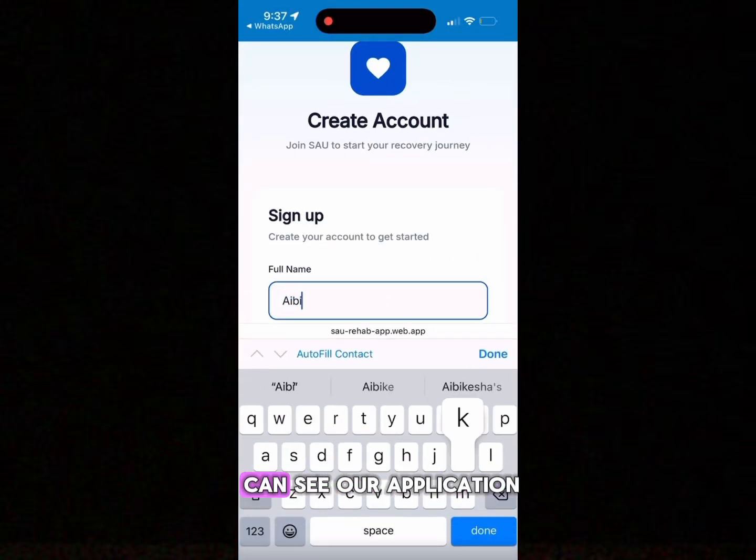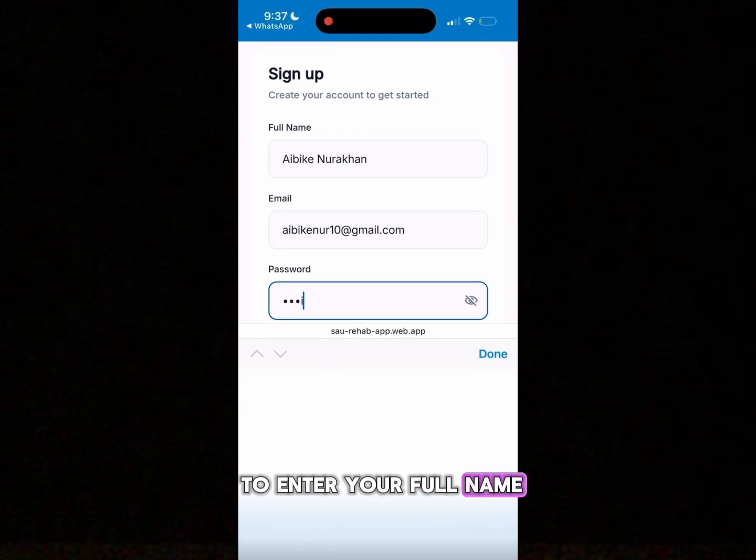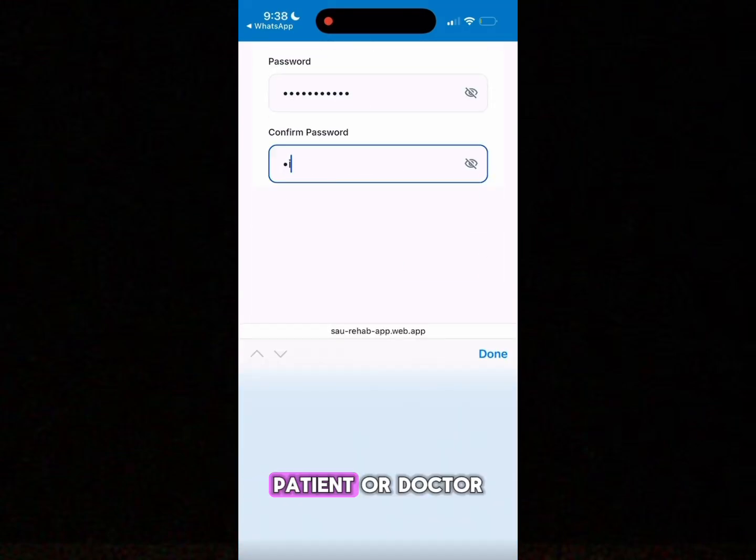Hello everyone, now you can see our application. First of all, to register you need to enter your full name, email and create a password, and you also need to choose your status, patient or doctor.